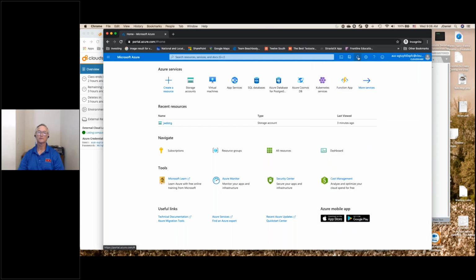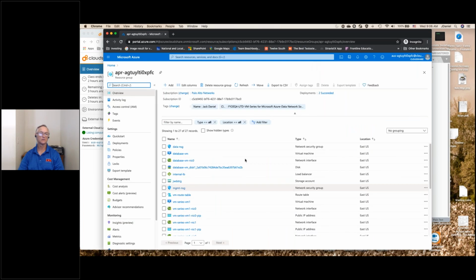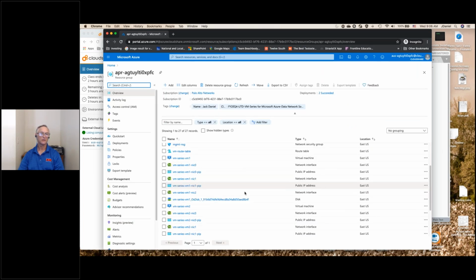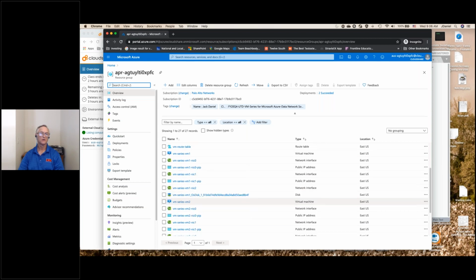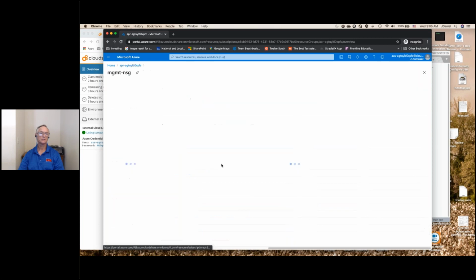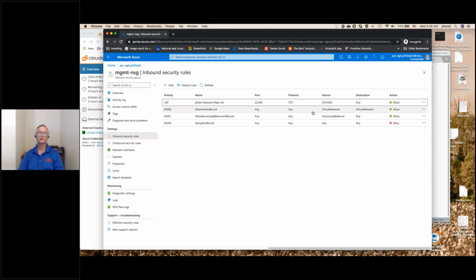Deployment succeeded. So this is good news. We have, at least for me, it's good. We go to the resource group, and then we can see the different things that are going on here. And if we look at the management NSG, I can look at the inbound security rules and notice that they're port and protocol-based, but we have no place for application.